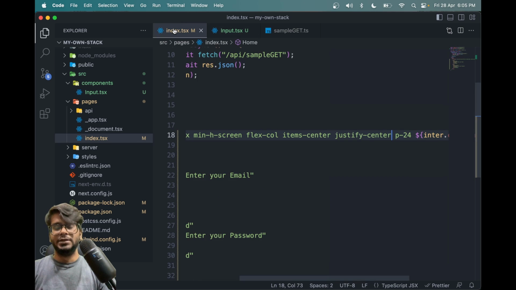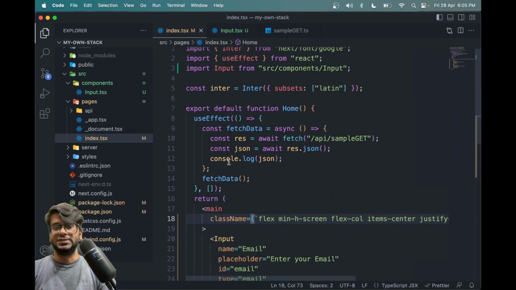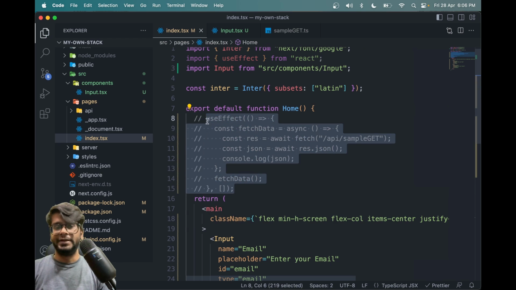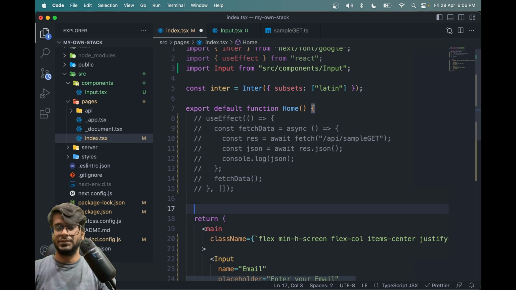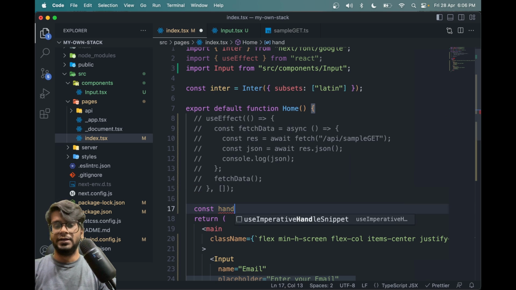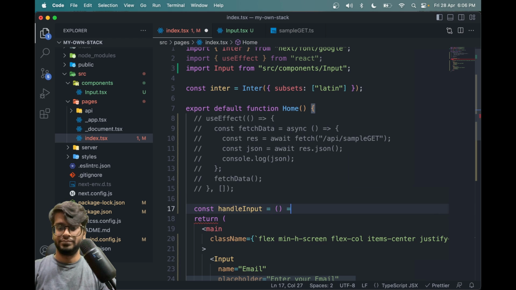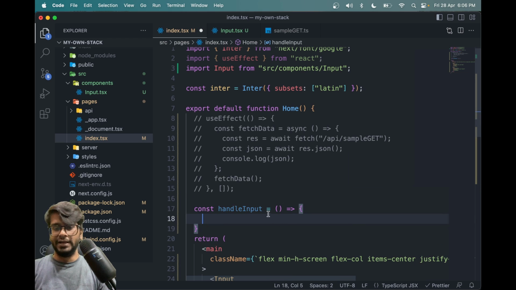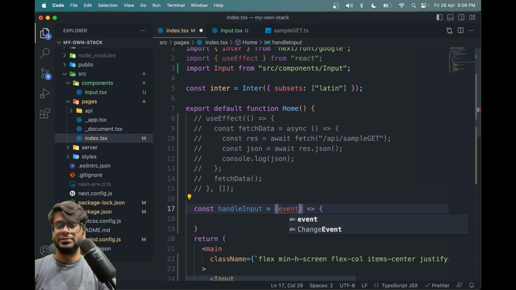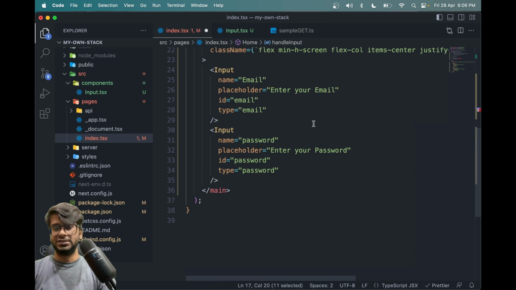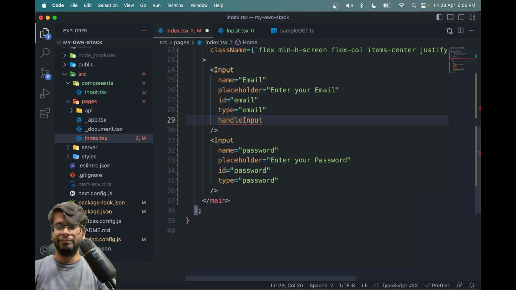Fine then. Now we have to get data from the input fields. So create a function and we can just comment out the useEffect hook for now. So create a function called handleInput. So it will take an event. Now this will be passed in the input component as well as onChange. So copy this and paste it here as well.